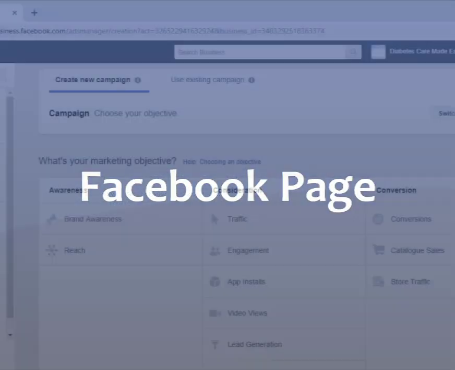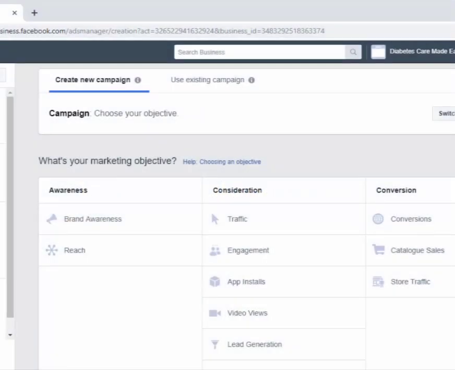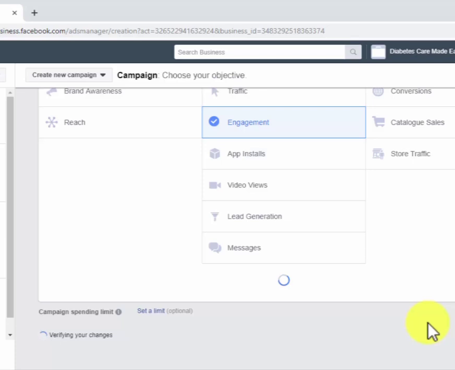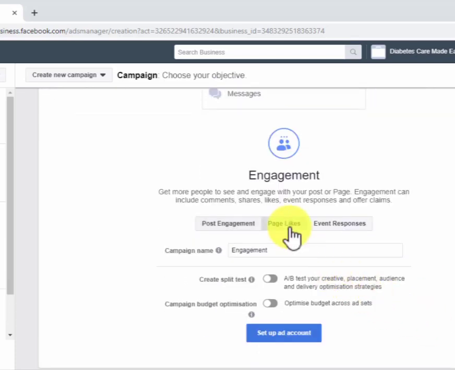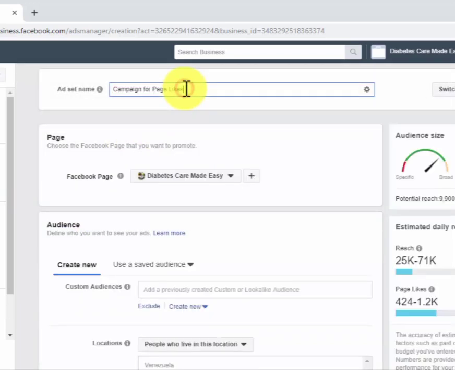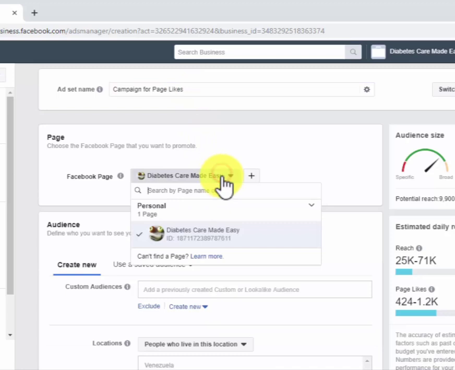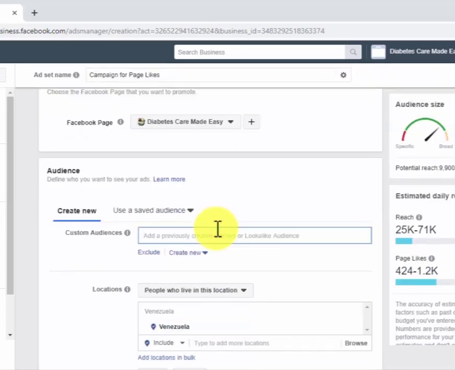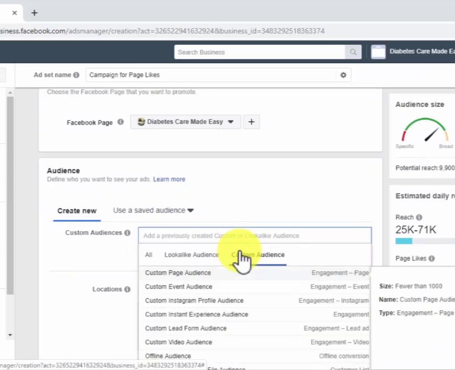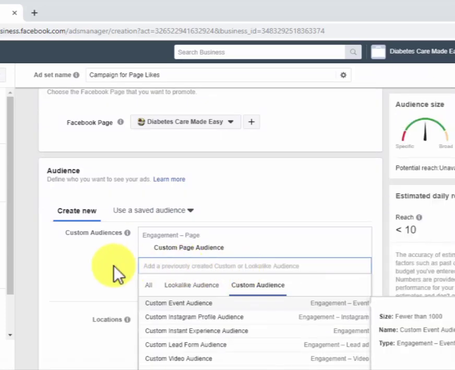Facebook page. Lastly, let's create a remarketing campaign to retarget users who visited our Facebook page. Because these users didn't engage or like our page, we are going to select engagement as our marketing objective and page likes as our goal. Move to the ad set section after selecting the objective. Enter a name for your new ad set, and then select the Facebook page that you will promote in the Facebook page menu.